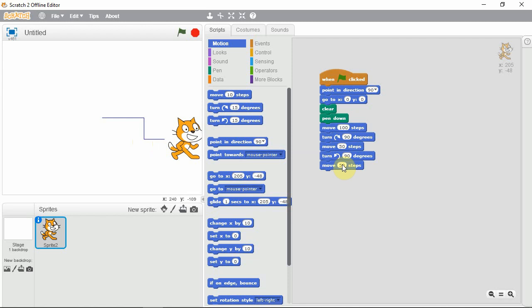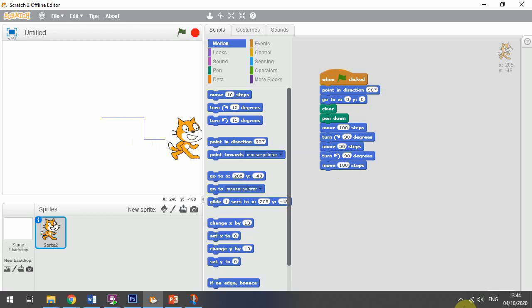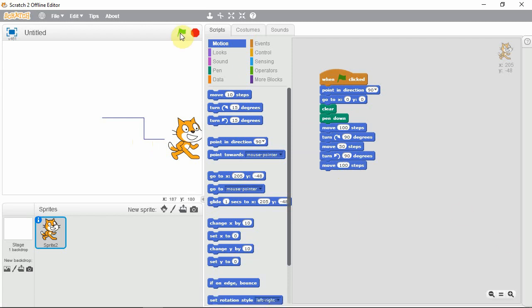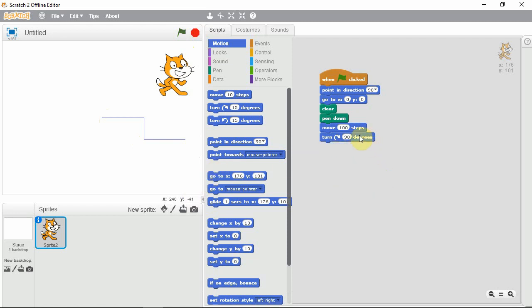Okay, now we're going to change the last value, and put 100 steps. Click start. We can see there's 100 steps. Then we're going to turn right and move 50 steps and turn left and move another 100 steps. Okay, now let's delete these and let's change to a 45-degree angle. So we're going to start facing this way and then we're going to turn 45 degrees. What I'm going to do is move 100 steps, turn 45 degrees and move another 100 steps.